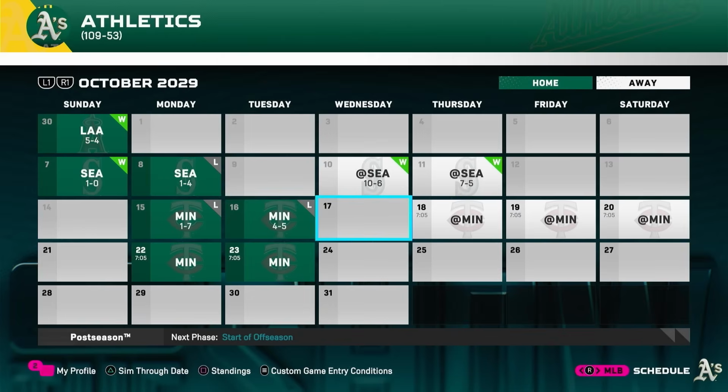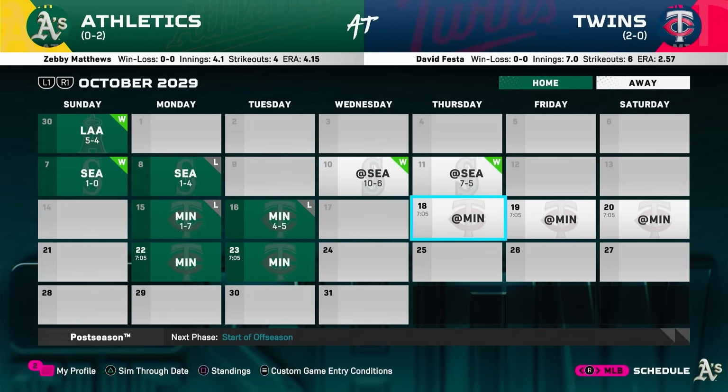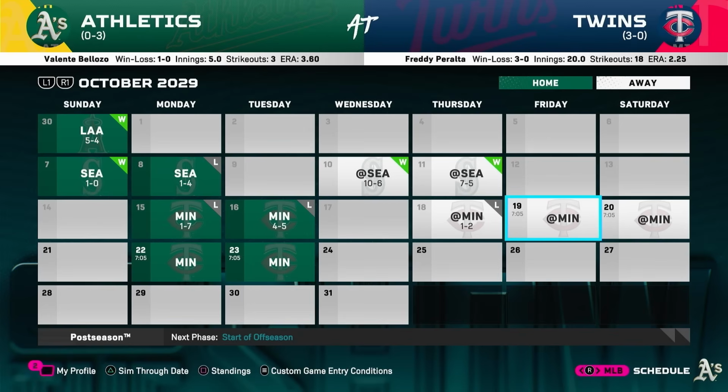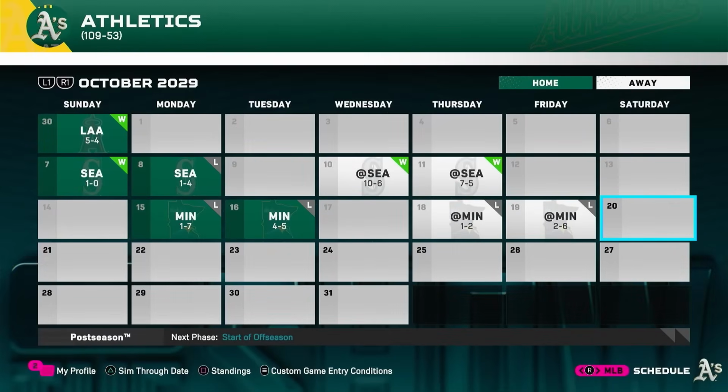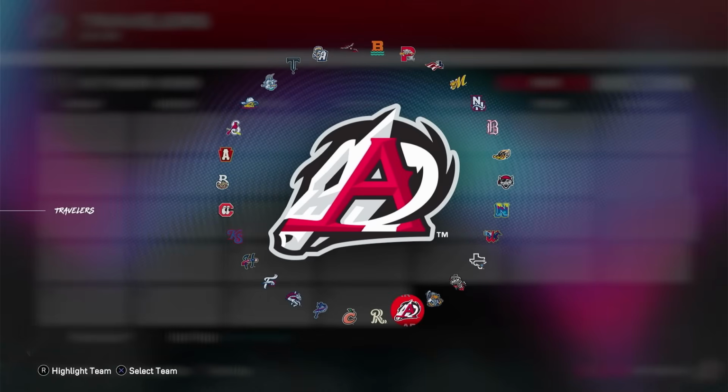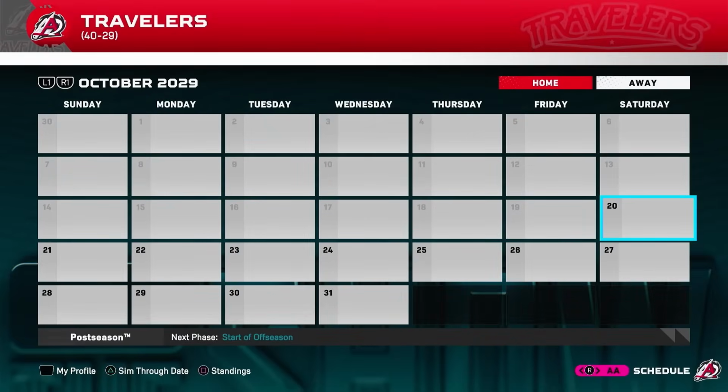Ober versus Joe Ryan. We lose that one 0-2. We are on the back foot. Zebby Matthews versus David Festa. We lose that one. We might get swept by Freddie Peralta here in game 4. We get swept by the Minnesota Twins.